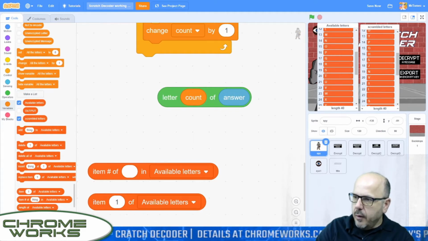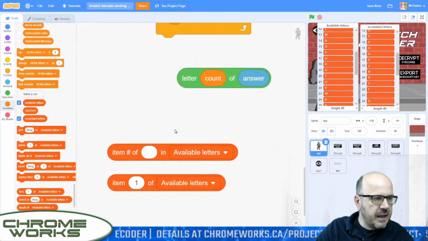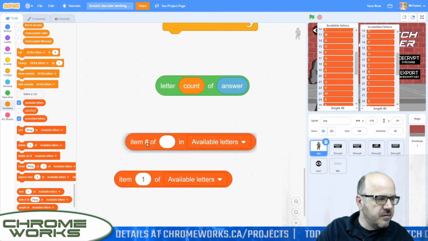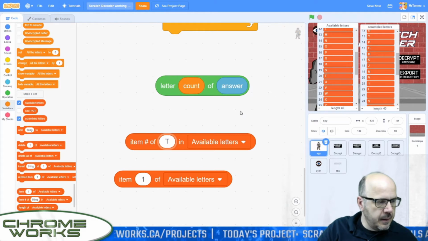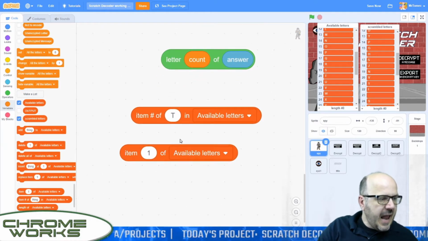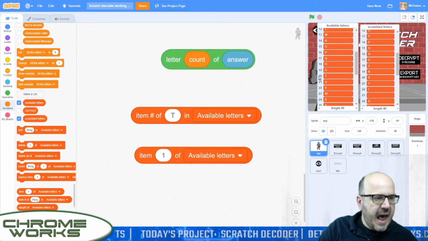So we're going to start. We've got two different commands here for looking at items on a list based on their number. The first one is this command here, "item number of blank in list", which will search a list for a certain thing. For example, if I'm looking at available letters and I put the letter T in there, it'll return a 20 to me. And this other one here will tell me what actually exists under that number.